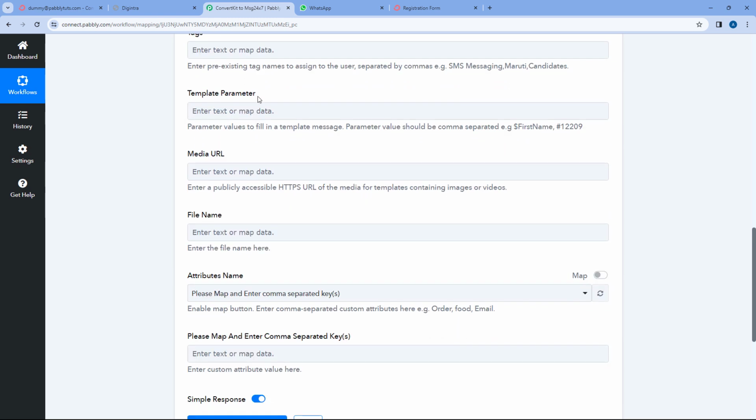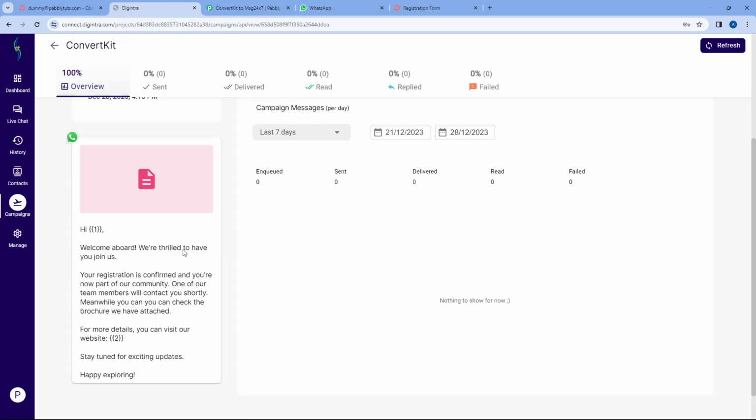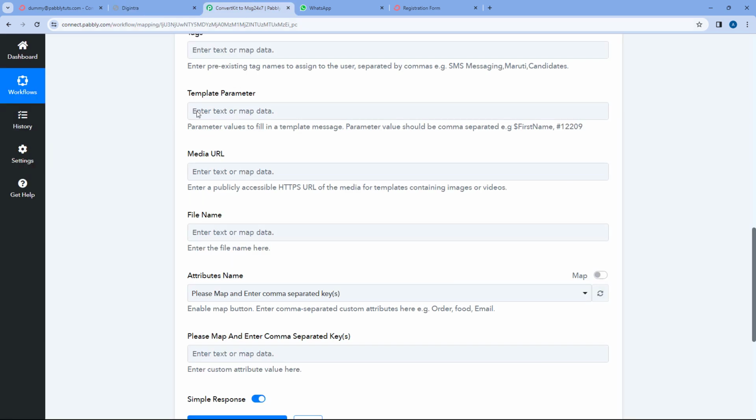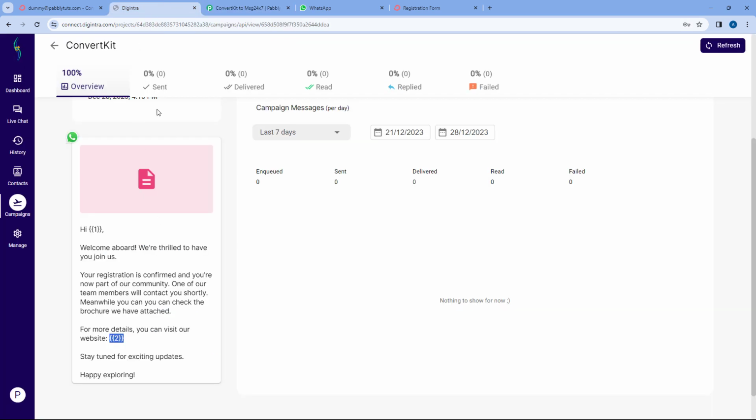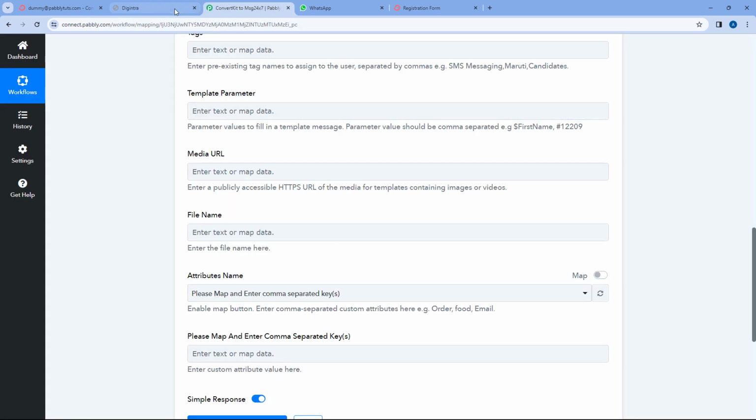Then it is asking us for template parameter. So while creating the template, we have created these two parameters over here. So what is the text, what is the value we want to add in place of these parameters? We have to enter those values in this template parameter field. And we have to enter these values in the same sequence.